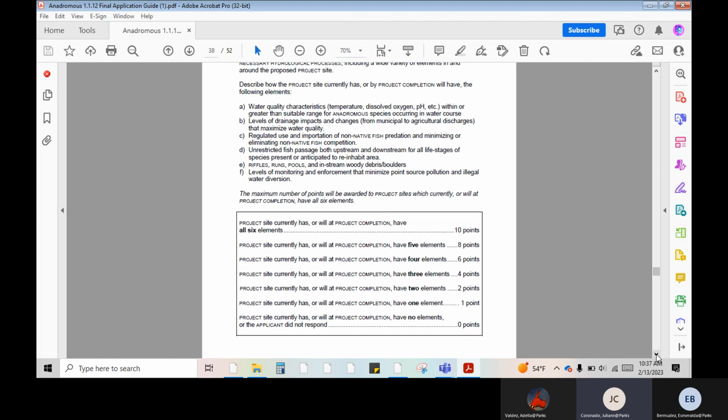These elements include A, water quality characteristics suitable for anadromous species, B, level of drainage that maximize water quality, C, regulated use of importation of non-native fish predation, D, unrestricted fish passage both upstream and downstream, E, riffles, runs, pools, and in-stream woody debris, boulders suitable for spawning, and F, levels of monitoring that minimizes pollution and illegal water diversion.